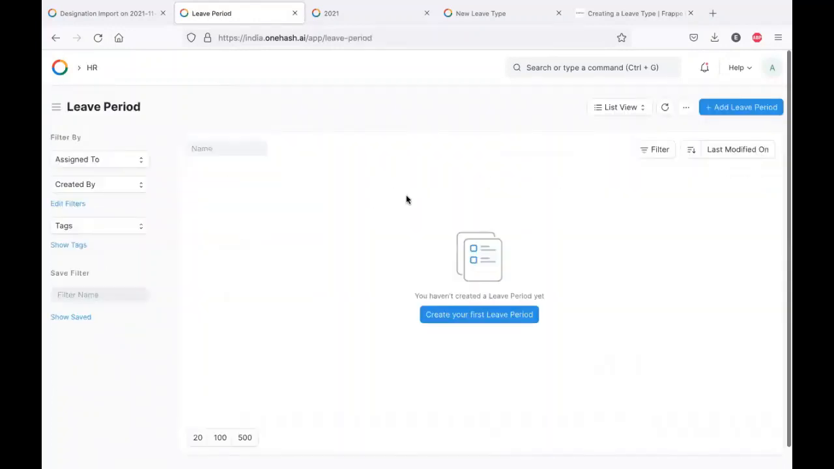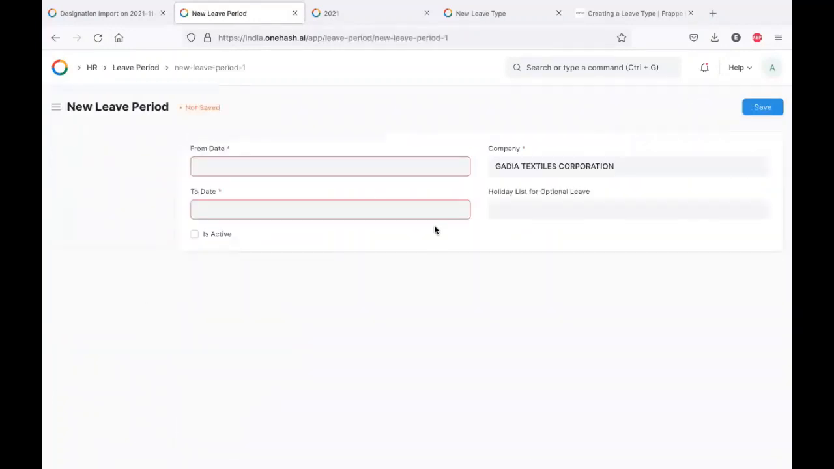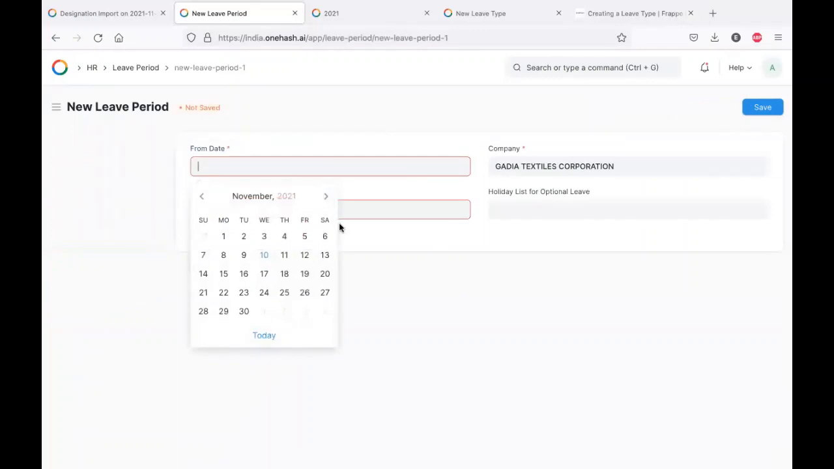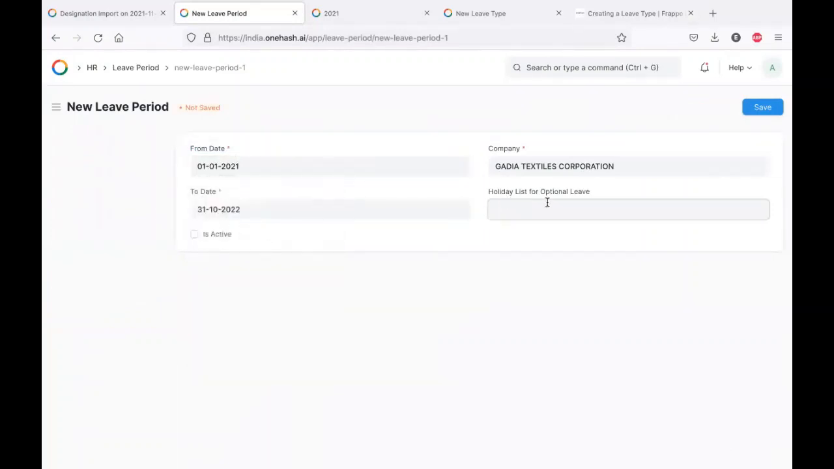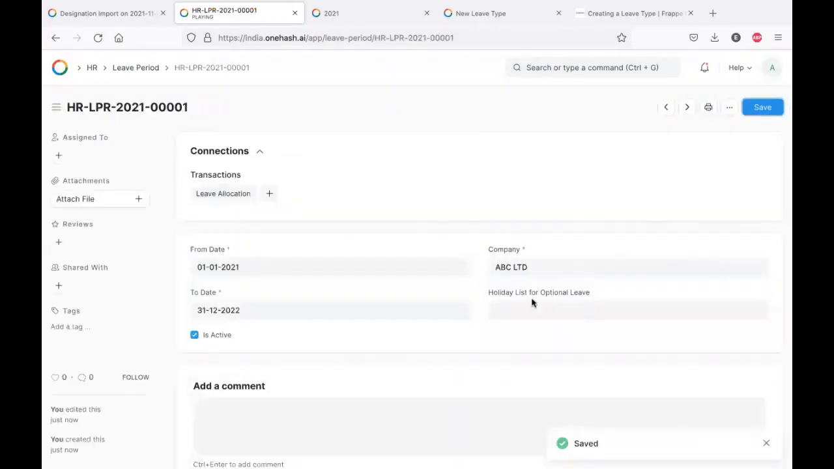We can configure a leave period from here, and for a selected leave period we can select what will be the optional leaves. All the optional leaves users will be able to apply from the list of optional leaves. If this leave period is active, we can mark it as active. In case the optional holiday list is not applicable, we can leave it blank.